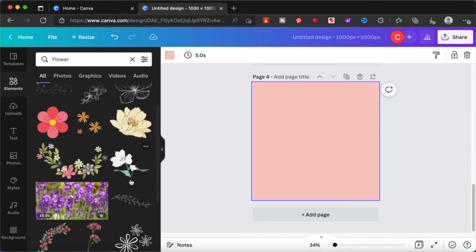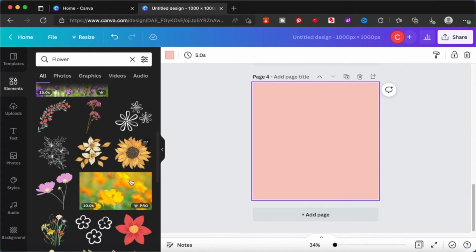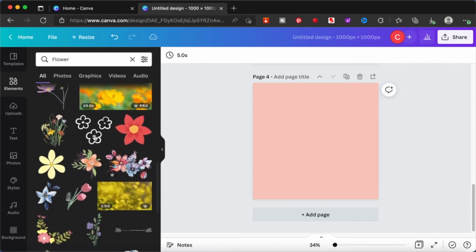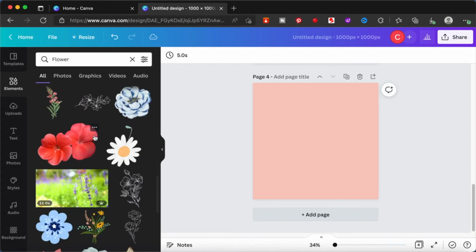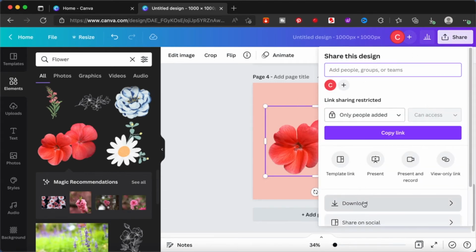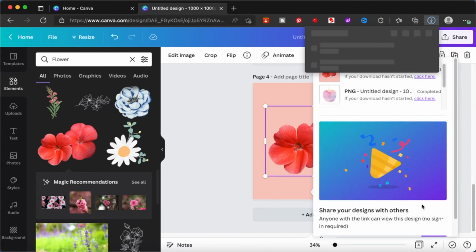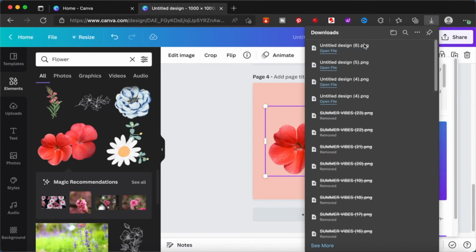Okay, so when you click on flower, you will get a lot of options. Just scroll down and find something that you like. Okay, I think this one is complex enough. Okay, let's try this one. I'm going to click on this and download it as it is. I'm not going to get rid of the background or anything. I'm just going to download. And now I'm going to click on open the file.